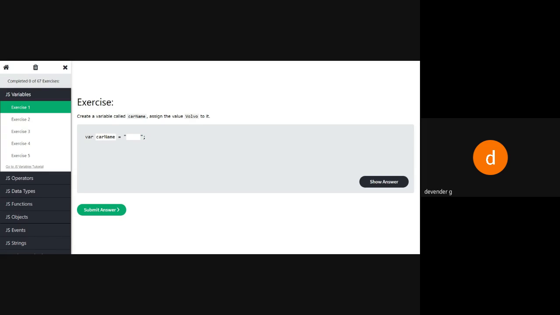Now this is the variable we have declared, and I want to assign a value called Volvo to it. So simply I can say Volvo. That is declaring the variable and assigning the value. Now we'll see the same thing as output in our code.